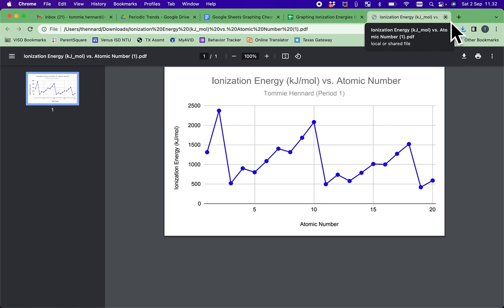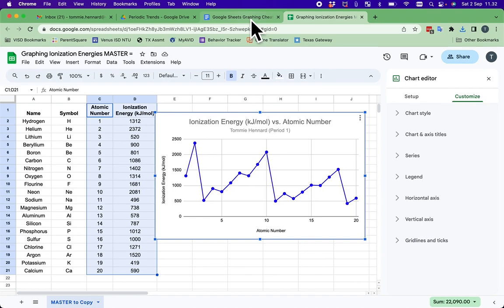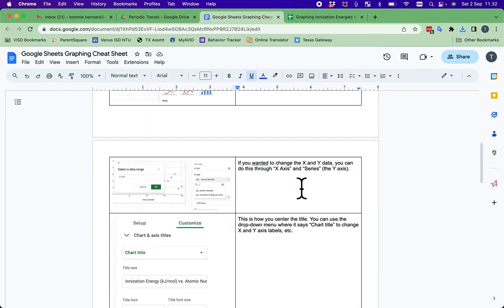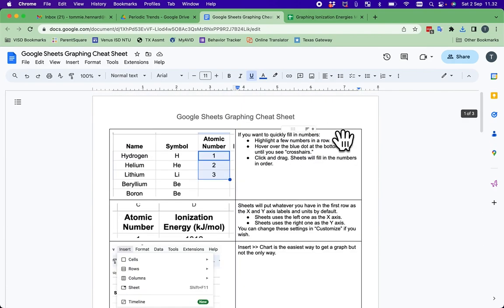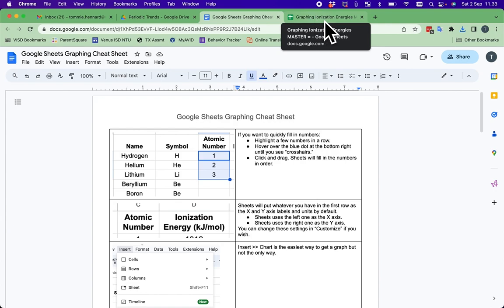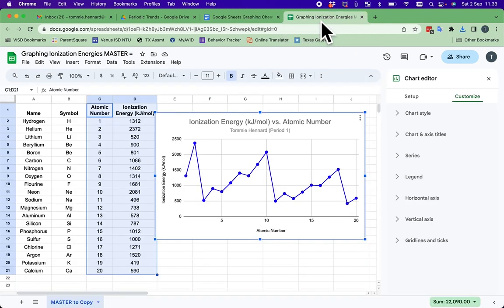Now, final thing, remember that you have a Google Sheets cheat sheet that I created for you, just 3 pages. That will be on Canvas. You can look at that anytime you wish. So, good luck, and let me know if you have any questions as you go.